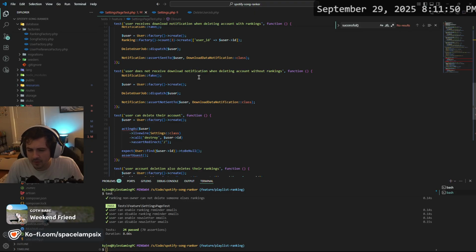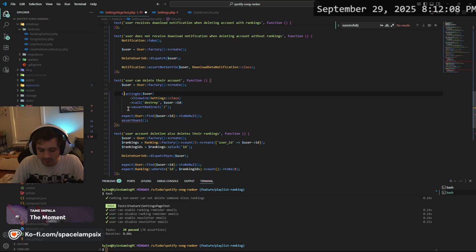I think this is all fine. I was thinking about the semantics behind where these tests should live. I think it's fine to just keep it in the settings page test, even though it's a lot of different content. It's like, when you delete your account, does "deletes rankings" go in with rankings, or does it go with user deletion? That's what I was thinking about. Okay, this looks fine. Let's change this.